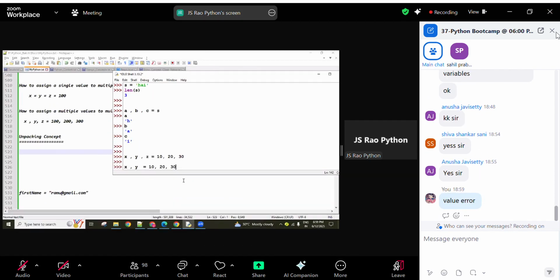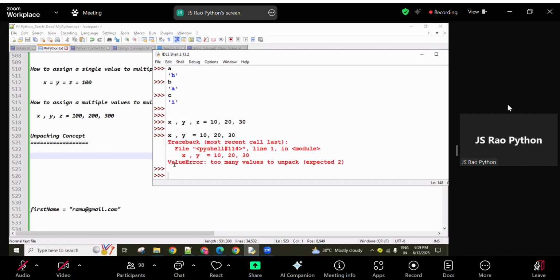Then it throws a ValueError, guys. ValueError is thrown: too many values to unpack. For two variables, two values are expected, but too many values were given, so it returns that. Okay, so remember that.